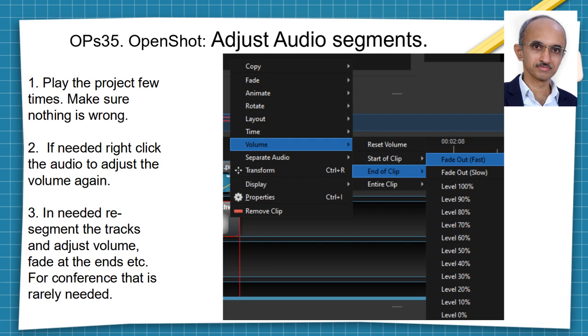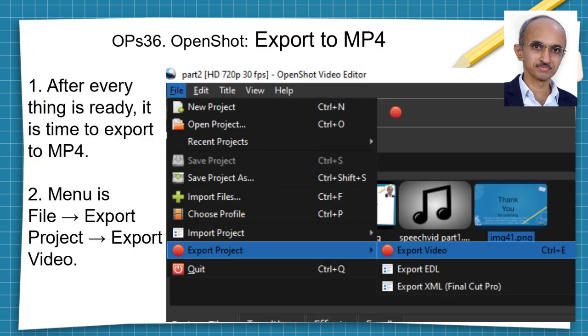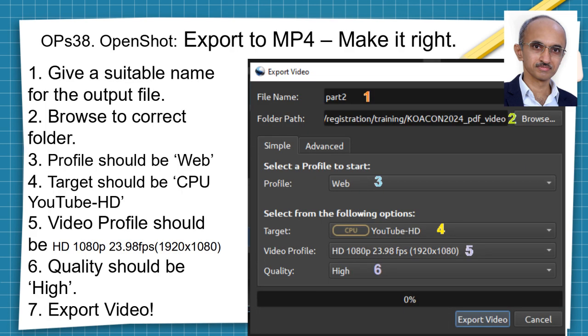After everything is ready, it is time to export the video project to MP4. First go to the menu, File. Then, select the menu, Export Project. Under that, select, Export Video. First see this image, in detail. There are many fields in this dialog. I have named different fields 1, 2, 3 etc.